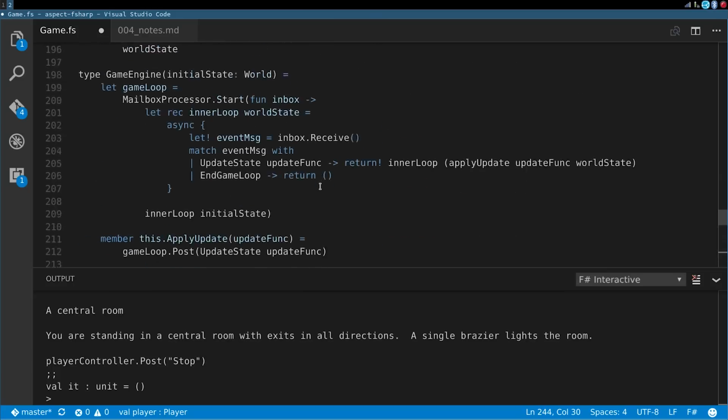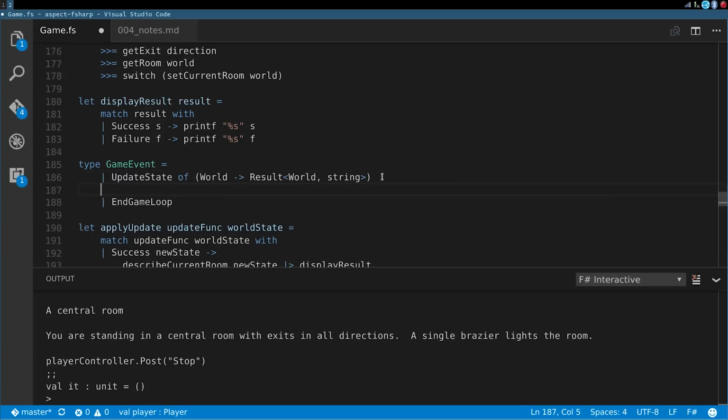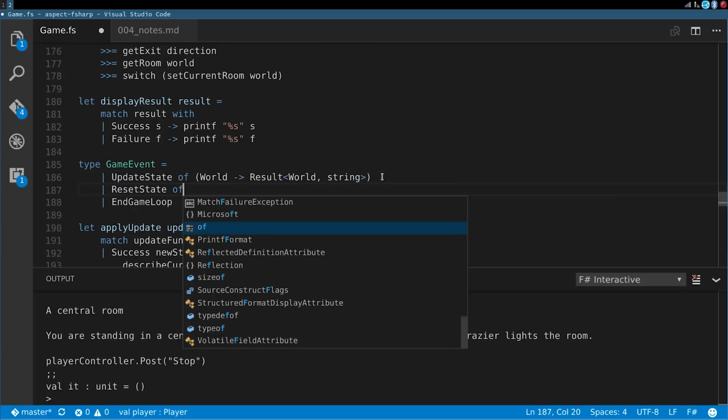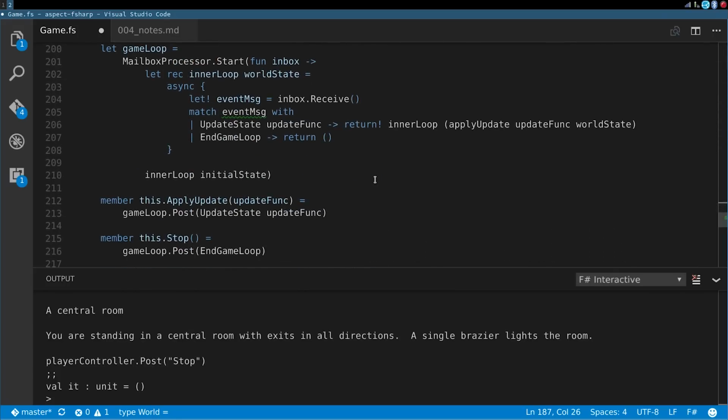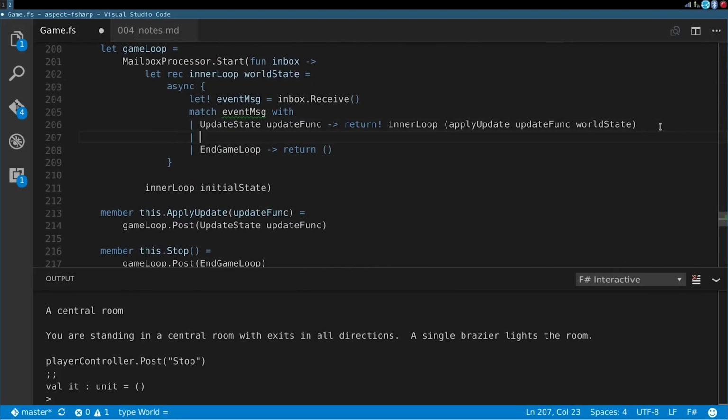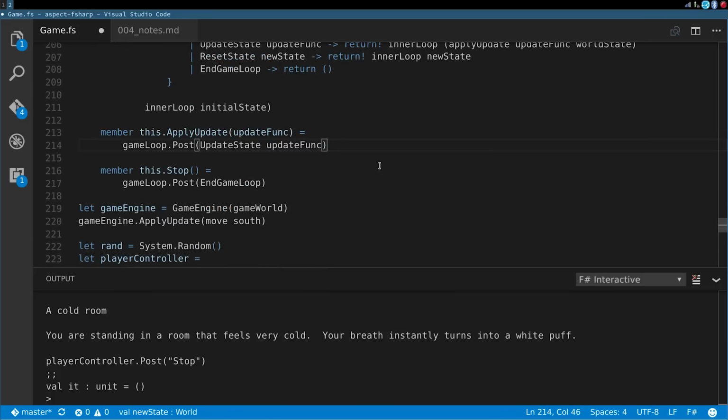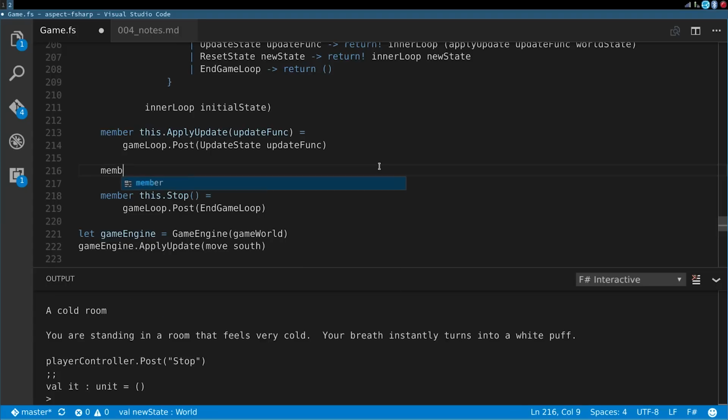We'll quickly add a new case to our game event. We'll call that reset state, and we'll take a world record instance. And in our match expression, we can accept this reset state and then just take in the new state and then do the same recursive call with a new state. So anytime reset state gets received, it's basically just going to continue calling the recursive function with this new state. We can also add a new member to easily reset the state.